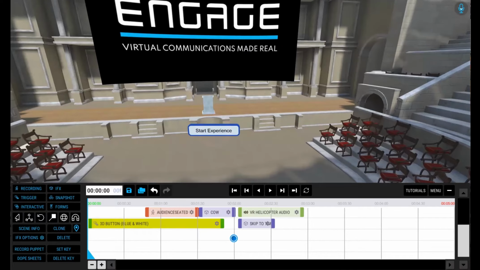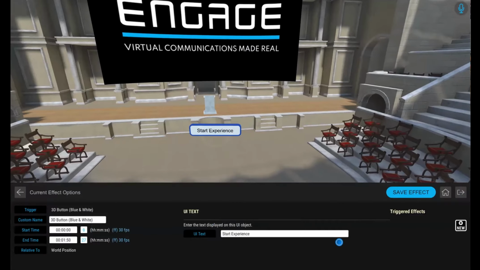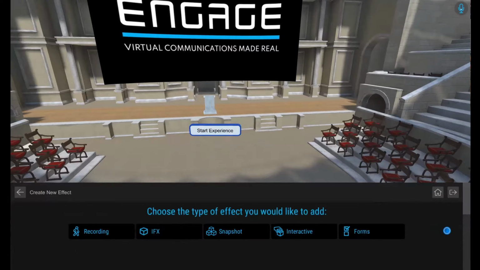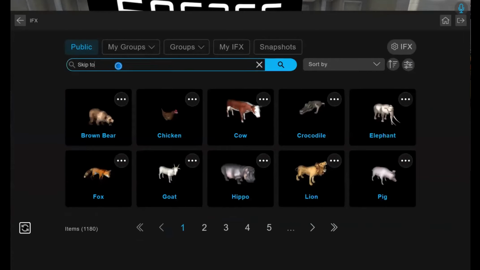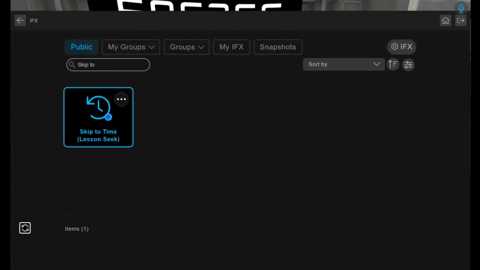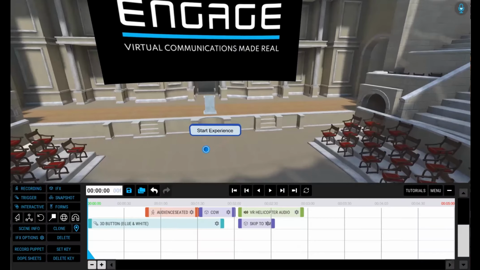Now you can see we have a loop section, going from 2 minutes back to the start. It's going to keep looping that until the user presses this and starts an interaction. To define the interaction, inside my interactive object, the button, you can see triggered effects. If we go in here, you have access to all the different interactions. I'm going to go to IFX and use the skip to function to make us jump out of the loop so we can progress to the content, whatever content we had recorded.